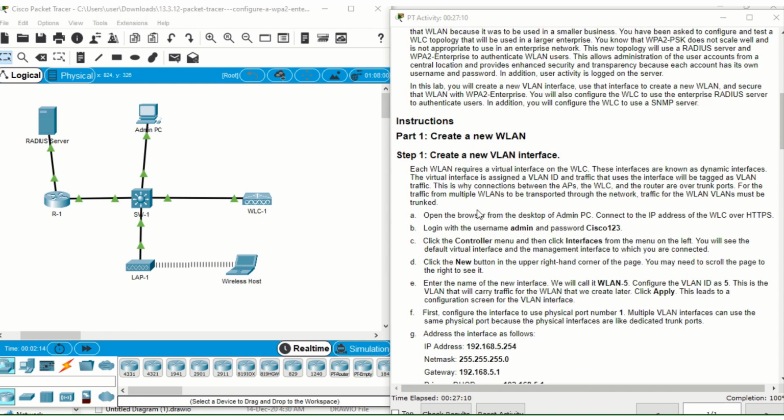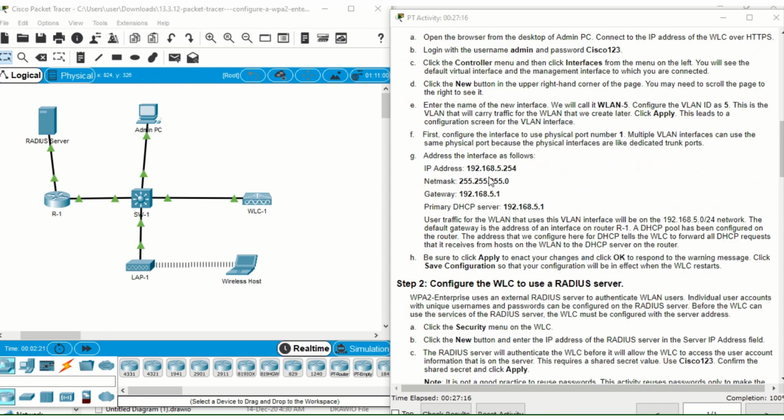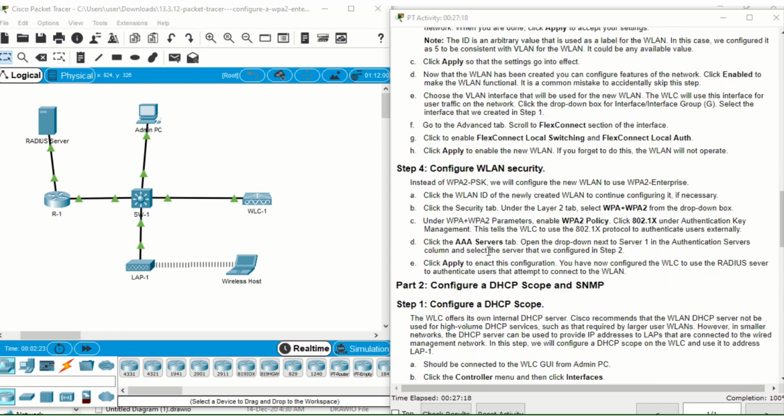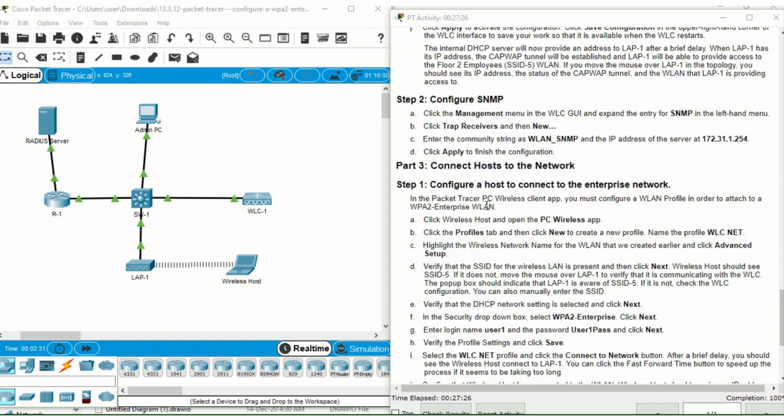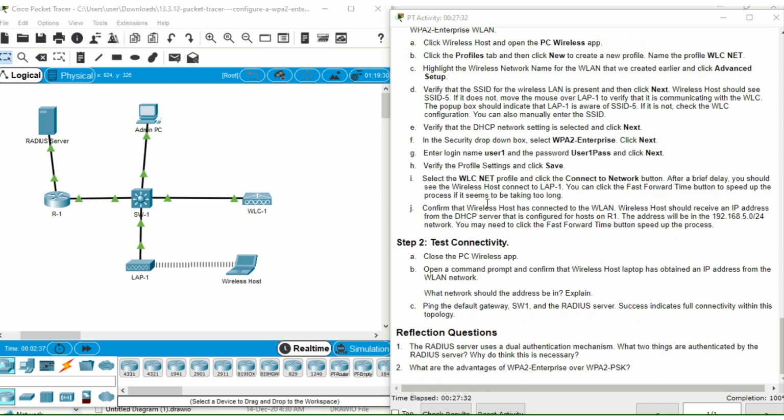Okay, then in part 1, create a new VLAN, just follow these 4 steps to finish it. Then part 2, configure the DHCP scope and SNMP, and I just follow these steps, and done for part 2. Then part 3, connect the host to the network. Then last is the connectivity.